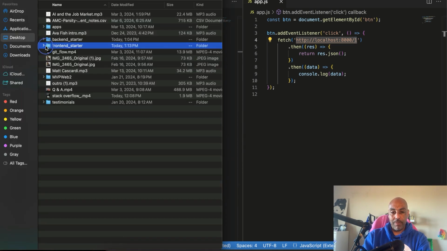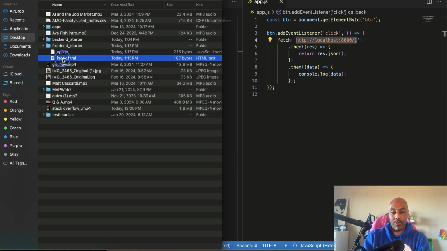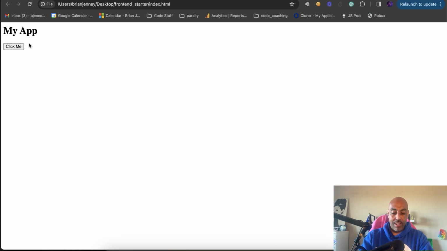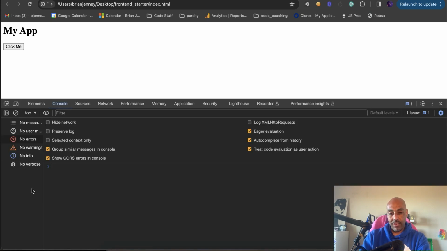I'm going to go in here, front end starter, and I'm going to open this up in here. And then I'm going to open up the DevTools. Geez, having it in light mode is like killing my eyes. I'm just a stereotypical developer here.